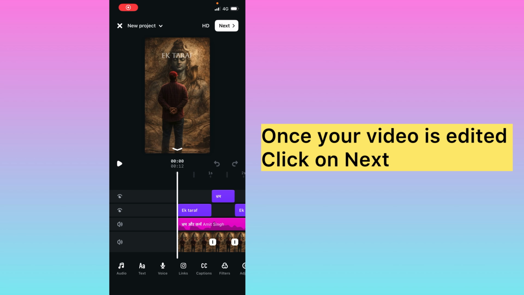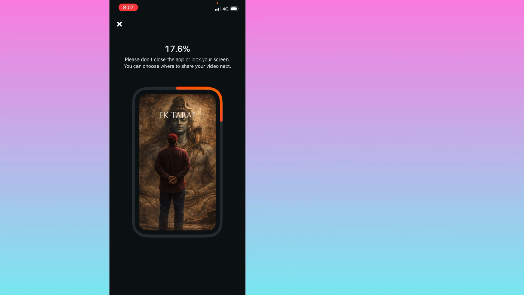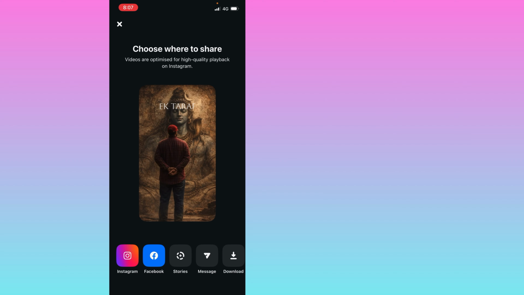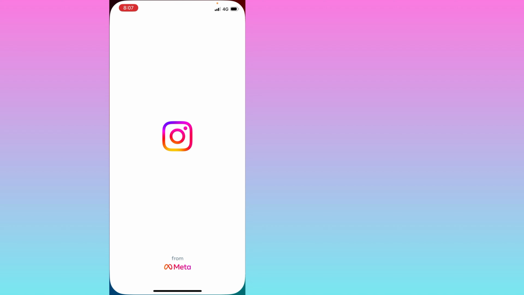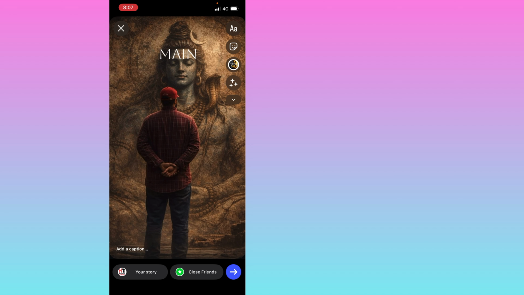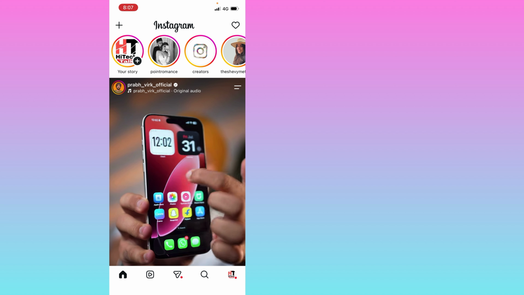Open your edits app, then here you can see the video is edited. We'll click on next. So for now I will save this video. It is getting exported. So once it is done, below you can see there is a stories option which was not there before. So once we click on that, it will automatically go to your Instagram story, and here you can add whatever you want and you can publish this.